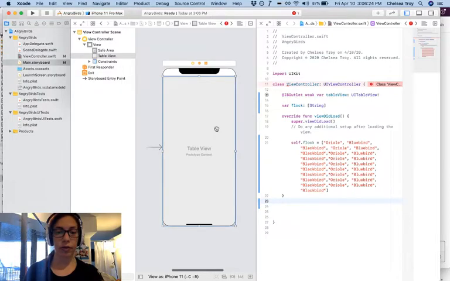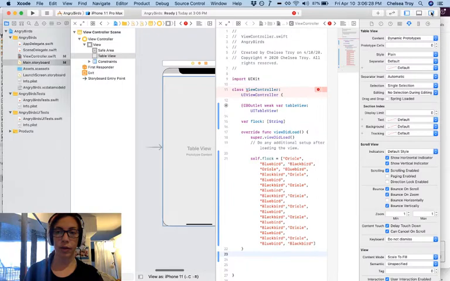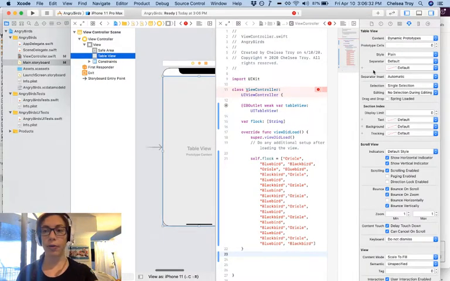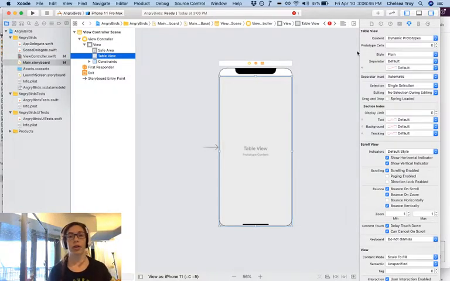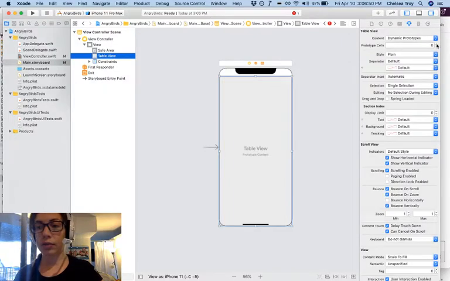So let's go back to our main.storyboard for a second and talk just a little bit more about the way that this view needs to be set up. When you select your table view, you'll see in the attributes inspector over here, prototype cells. It's the second option down from the top. Currently, it's set to 0. We want to set that to 1.